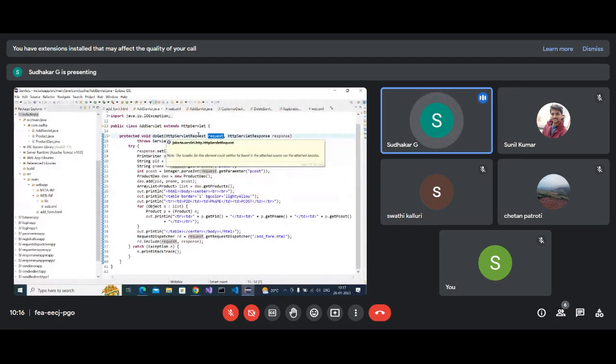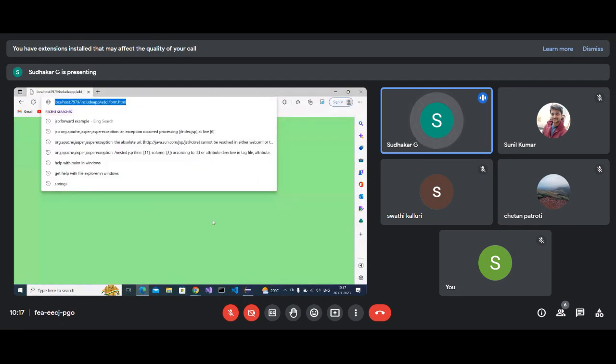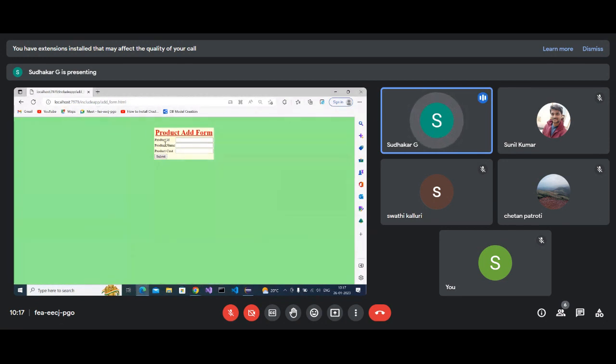So due to this reason, servlet context object is unable to provide clear-cut separation between multiple users. For example, let's say this application is used by Sunil. So Sunil is hitting the information, right? So Sunil is hitting the information and submits the data.